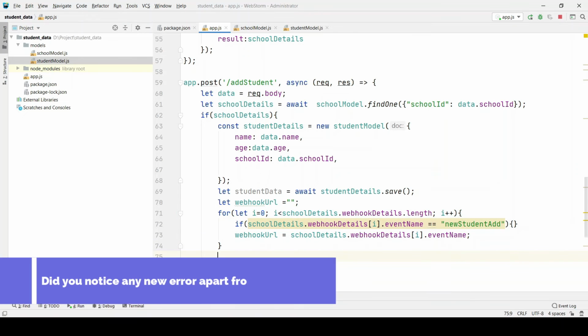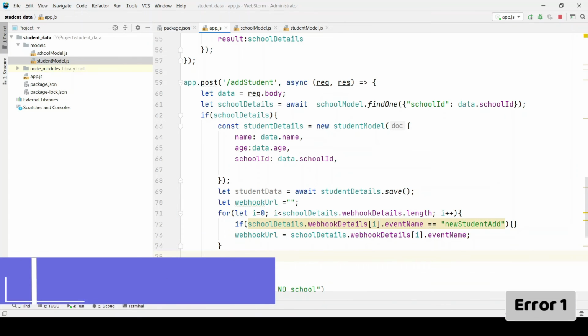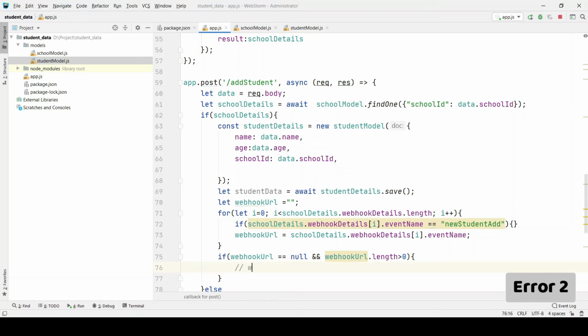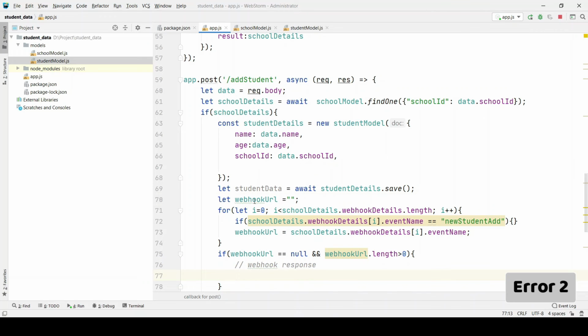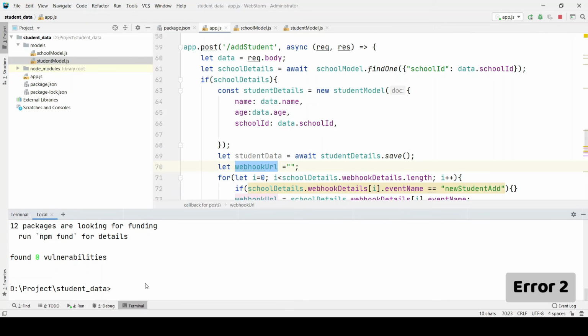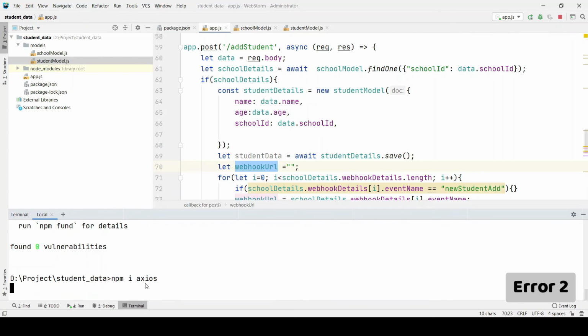So once we got the webhook URL, that means we have to send that response to that particular school. So for safety purposes, try to check here not equal to null and length is not equal to 0. So once we have that, let's send the webhook response. Now we have the webhook URL, now we need to call that API. So how can you do it? In Node.js we can use the Axios node module, or in Java we have used RestTemplate. You can check in your technology how to do that.